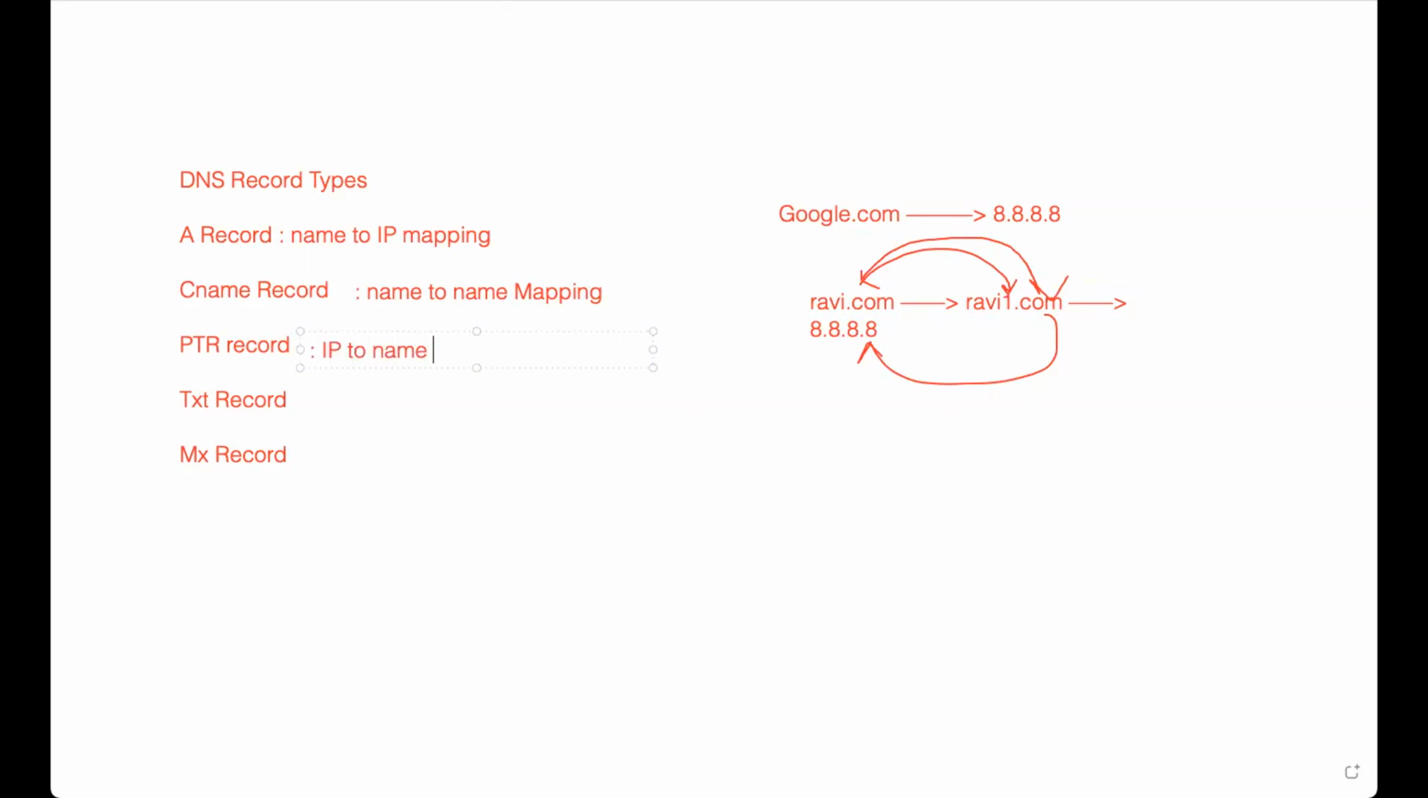Now let's talk about the PTR record. It is IP to name mapping. Meaning, if you know the IP address and want to know the host name for it, the PTR record will map the IP to the name.